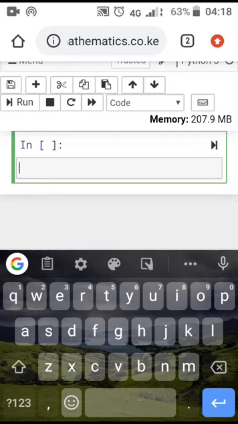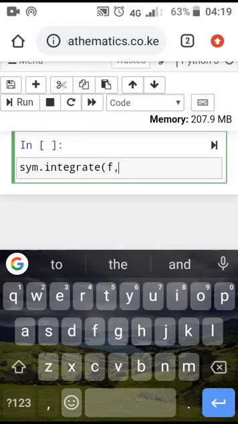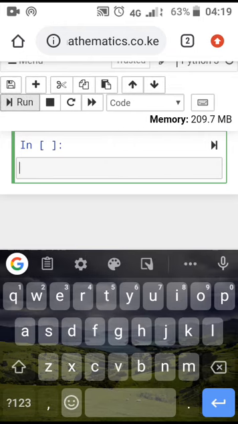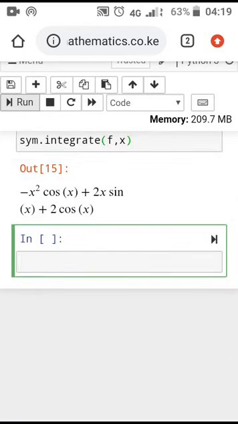Then the next one is we can integrate the same expression. Just say sym.integrate, then f again with respect to x like that, then run that syntax. So that's the value that you get when you integrate that function. Again, that is the indefinite integral. I can perform the definite integral by specifying the limits of integration.